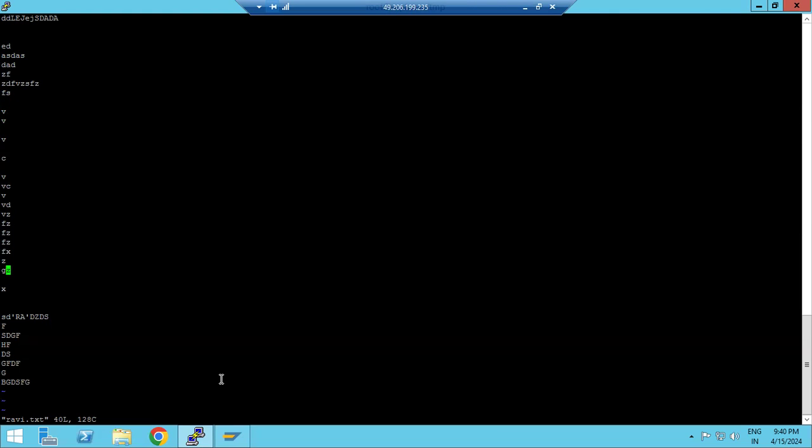In this case, move your cursor to here and press I for insert. It will come to insert mode. Then you can just change it here. Then you can enter some lines here, something like that. Once you have entered it, just press Escape. The insert will disappear.